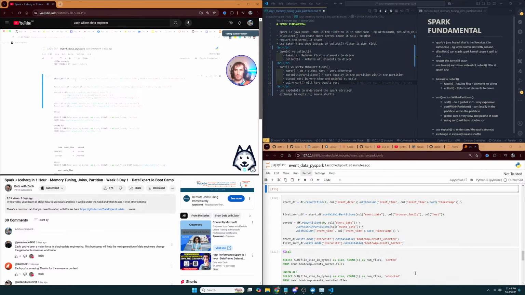One is we're gonna repartition. We're gonna have 4 partitions here because we want to talk more about when we write our data out. So with this first one, we're gonna do sort within partitions, and we're gonna sort on event date, browser family, and host. We're gonna do all 3, and then the second one, we're just gonna sort on event date. Those are the only 2 things that we're gonna do differently here.